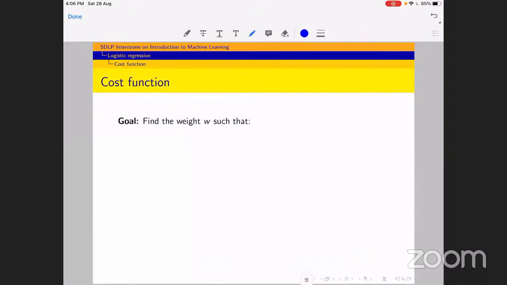Can I take 10 more minutes? Would that be okay? I thought I'd finish with logistic regression. Ashwati, can I? Yeah, ma'am, sure.